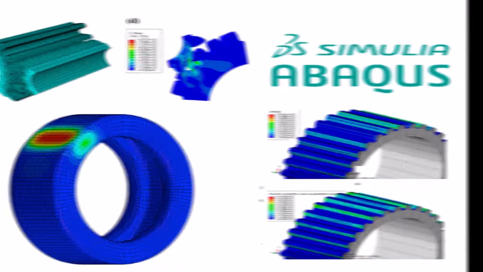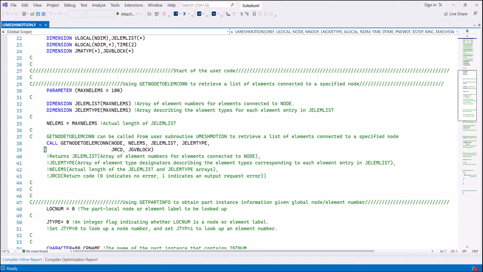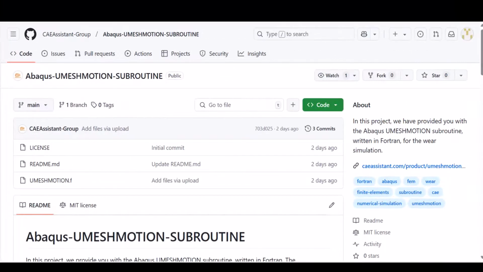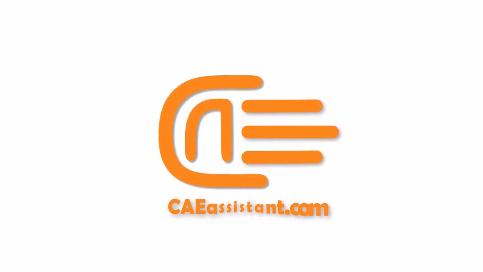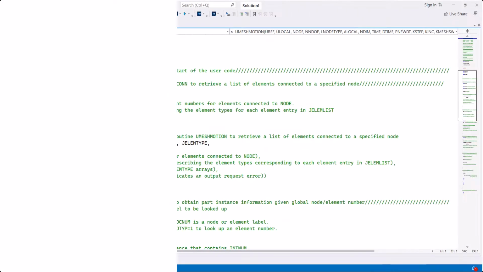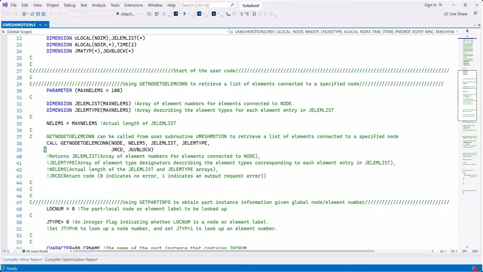It's worth mentioning that this is a simple example, and its main goal is to familiarize you with how to write the UMESHMOTION subroutine. The code file written in this video is available for free on our GitHub page, with the link provided in the video description, so you can download it. Let us start by discussing how to write the UMESHMOTION code for a simple wear problem.